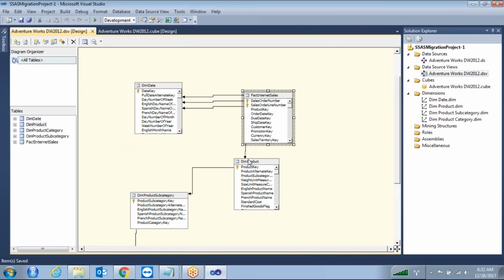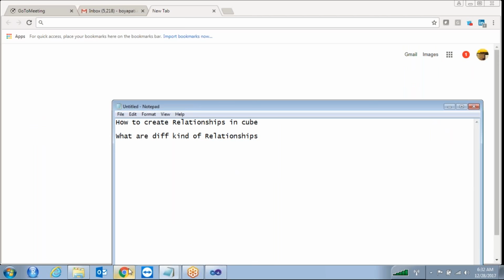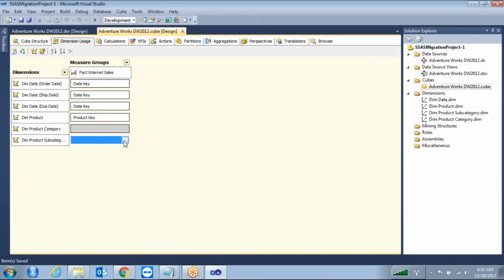Indirect means basically you have a relationship between the fact table and a product table and subcategory table. So you can make the relationship between the product subcategory table and the fact internet sales table by using the product table. So how can we make that relationship over here? You just go to your dimension usage, open here.